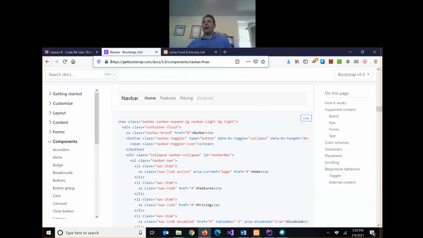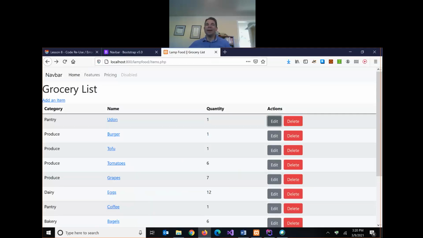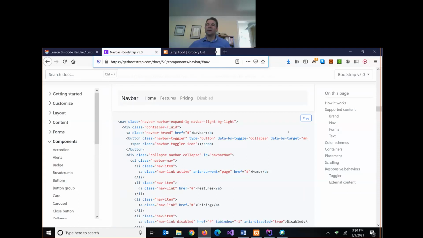So just copy that whole navigation bar, and then we can start to make some changes to it. These links don't necessarily make sense. We want this to say lamp food instead of navbar, and we can also style it. We don't have to keep those colors. So let's make a few changes to the navbar template that Bootstrap offers.